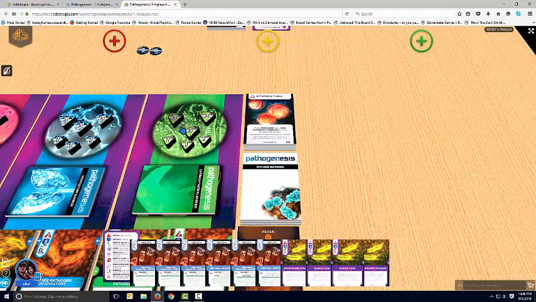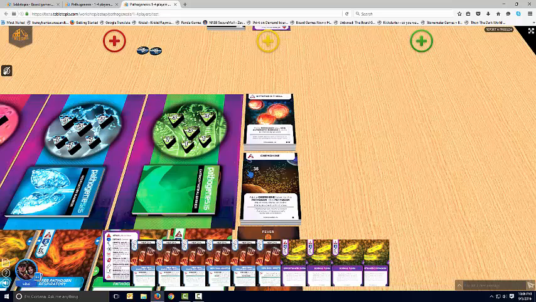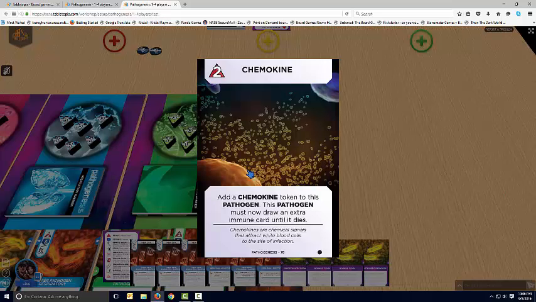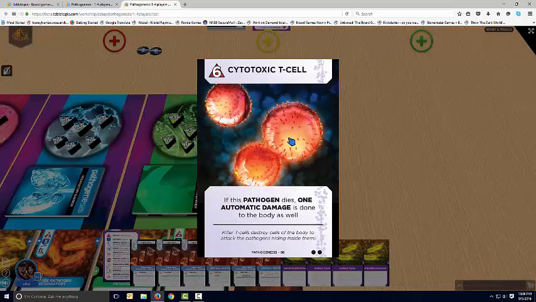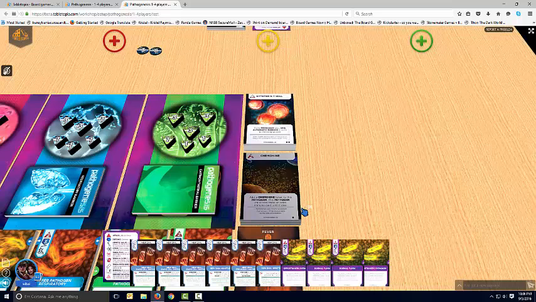Finally, we're going to set up the immune cards. The immune system has 2 decks of cards. Each deck can be identified by a dot in the lower right-hand corner. The first deck has a single dot, and the second deck has 2 dots. So make sure that those are separated into 2 decks.